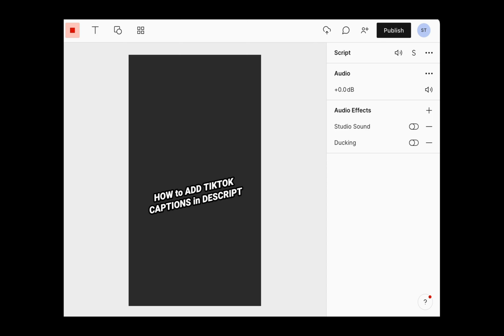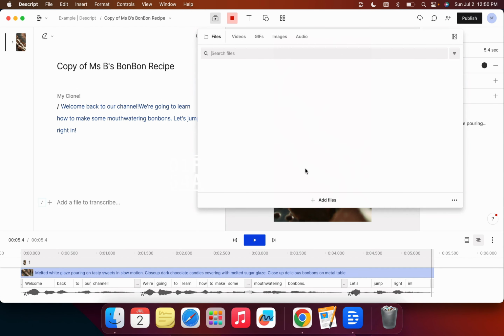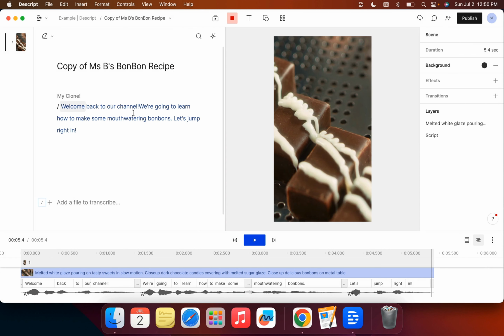Hey guys, if you're following along with this tutorial, I'm going to assume you already have your TikTok made and imported into Descript. If not, go ahead and quickly add it in by hitting the media button, and then adding your file. That'll let the audio transcribe into the storyboard here. You also want to make sure that your video is in the portrait aspect ratio, so it will be ready to go for your TikTok.